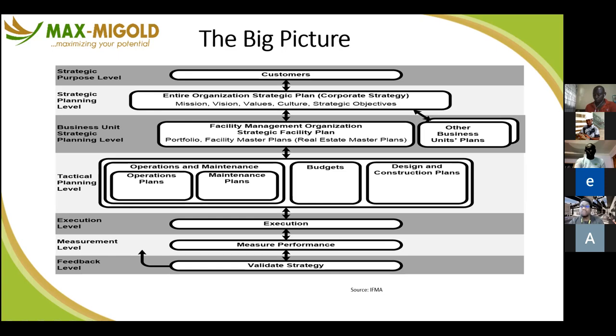Everybody knows that if I'm contributing or adding value to this business, I'm contributing to one objective or the other. If you're in a business and you cannot report how you're contributing to a strategic objective, then you are useless. You're not adding any value to that organization. So the strategic planning level, which is the corporate strategy, is to govern the entire organization. But that is not the end of strategy.